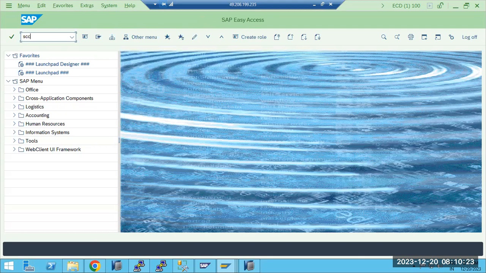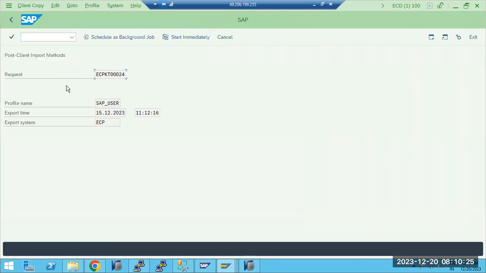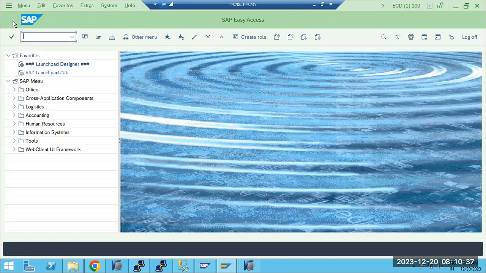Here. And also we have taken the user master records yesterday, right? Export system, ECP. I think we exported ECP, right? So that one we can import here. Okay. Whatever we have taken, the exported user master records, we can import. RFC tables, we can import.